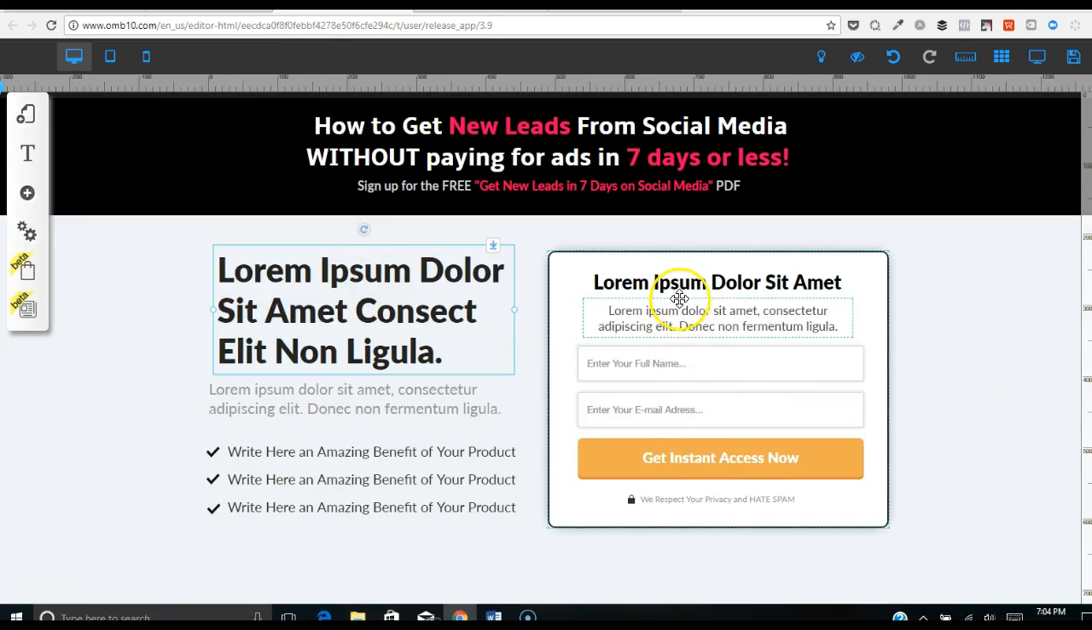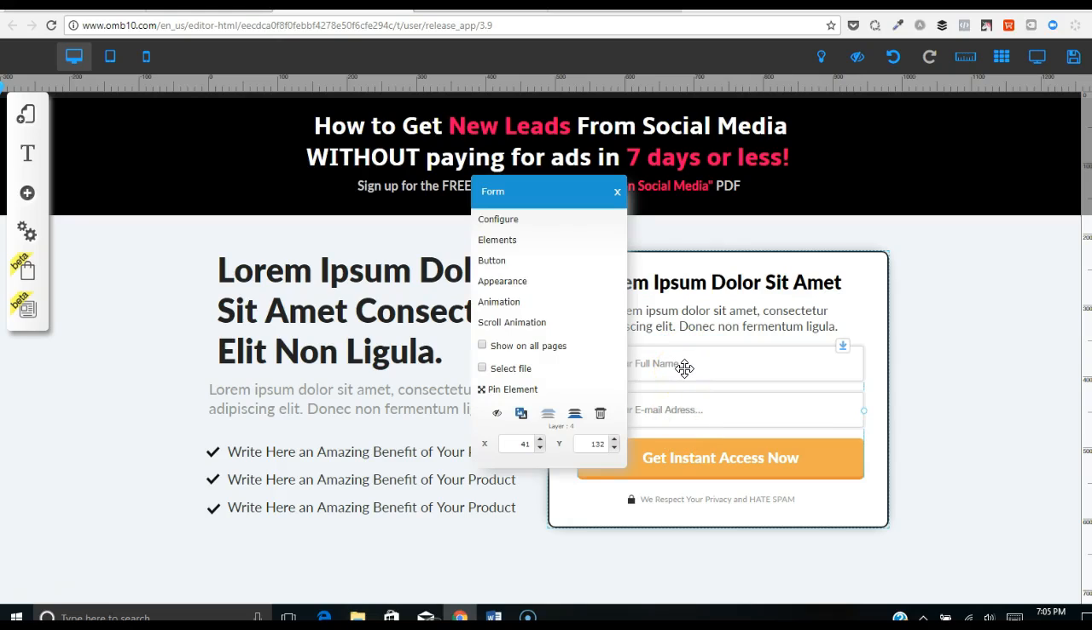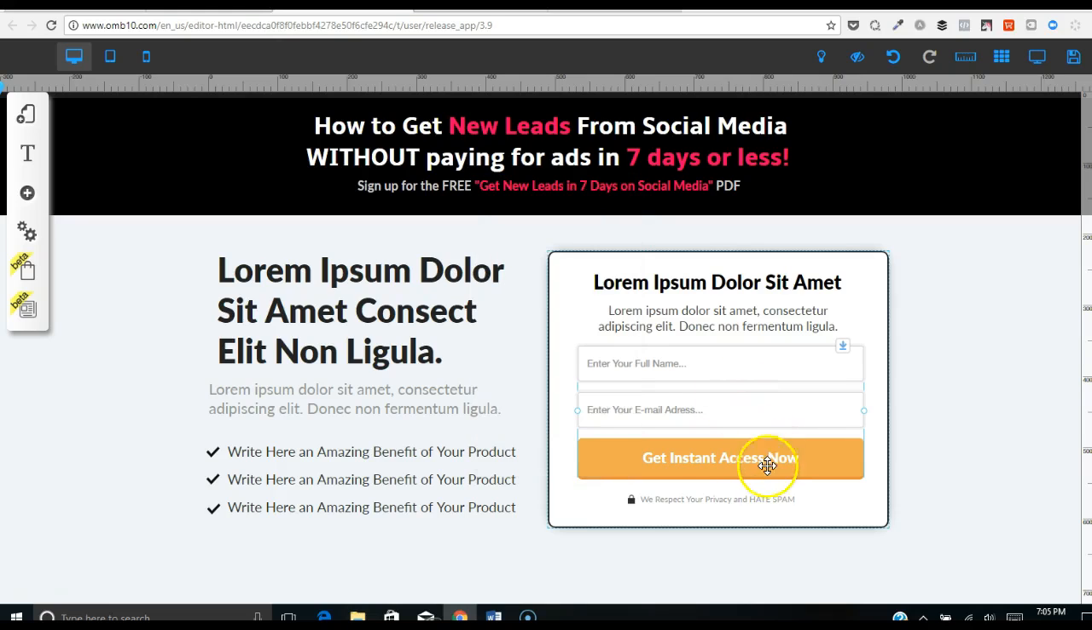So let's go over here to where we have this section. Now this is going to be your text again, whatever you're going to put in here to entice somebody to give you an email address. And let's just right click over here, and this is going to be where we are asking for their full name and their email address. Now this is already put in for us, so we're not going to really mess with that.